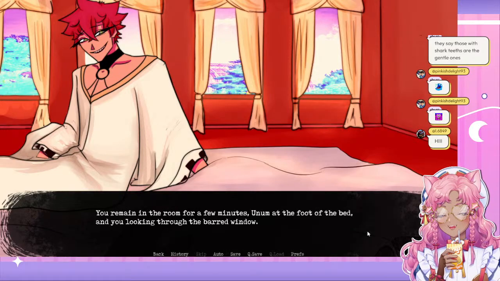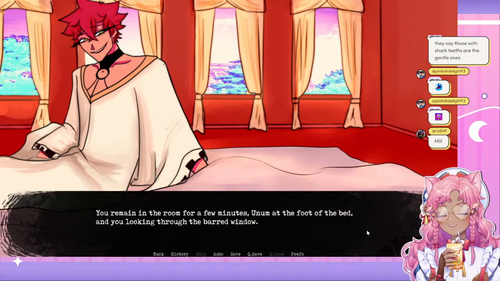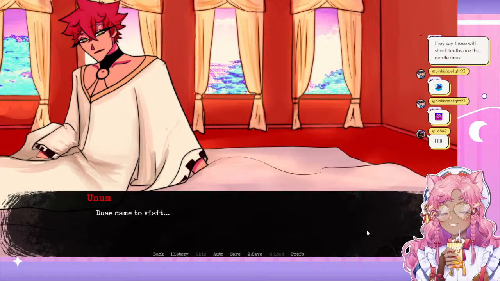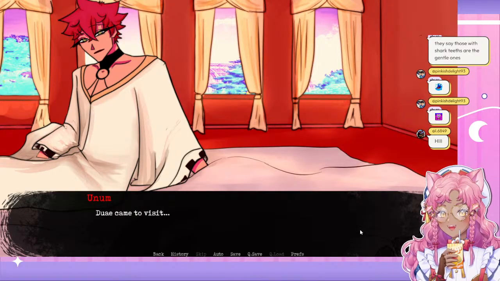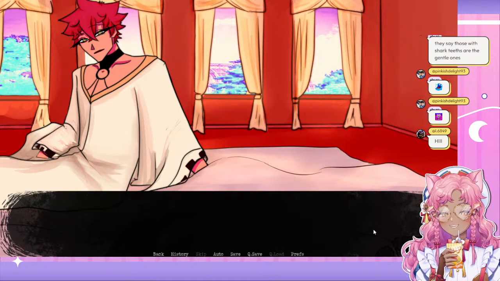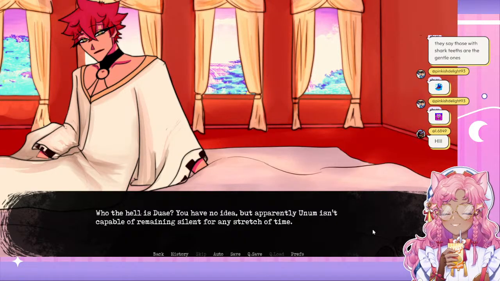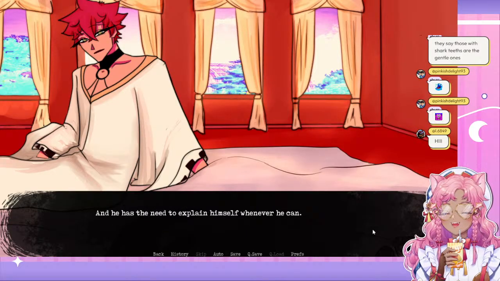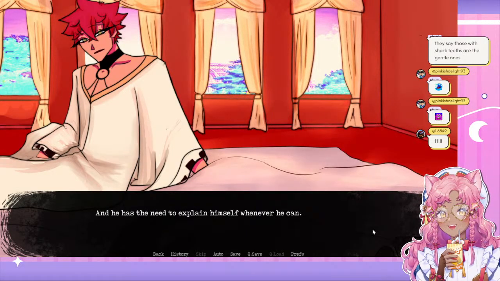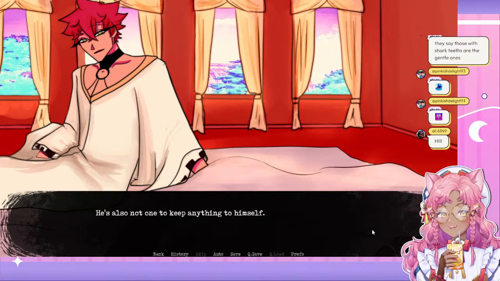Bro, you remain in the room for a few minutes, Unum at the foot of the bed, and you looking through the barred window. Dewey came to visit. Is that one of the other symbols? Oh, hello, welcome, welcome. I hope you're doing well. Thanks for stopping by. Who the hell is Dewey? We have no idea, but apparently, Unum isn't capable of remaining silent for any stretch of time. And he has the need to explain himself whenever he can. That helps a lot, though. I don't know much about these characters. He's also not one to keep anything to himself.